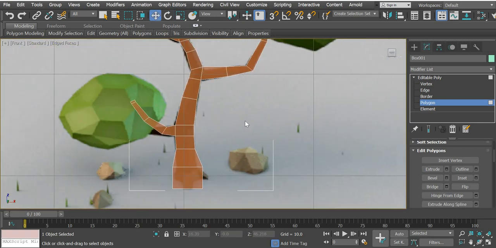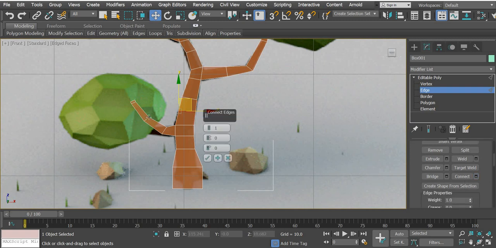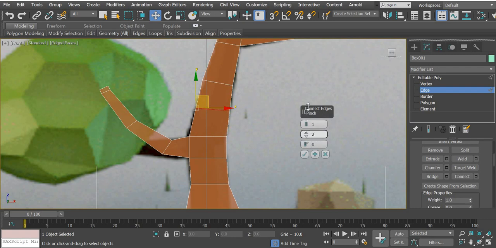What we can also do is have a small trunk come out here, and maybe that trunk will not have any foliage. So I'll select all these edges and I'll connect it. When you connect it, you can then move it up or down. So I'll just move it down a little bit or up a little bit. We'll bring it out from here.